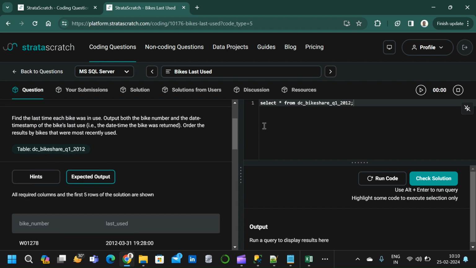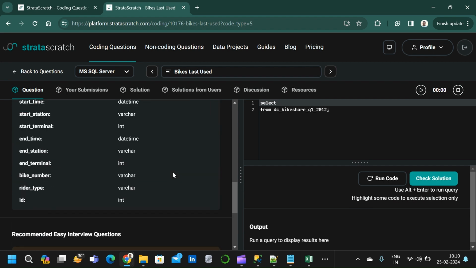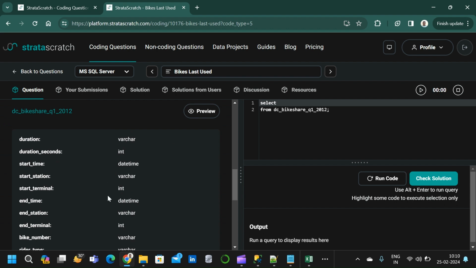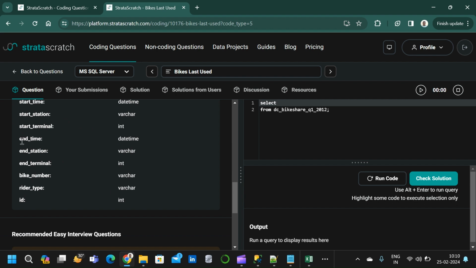So let us start writing the query for the same. After the select clause, we don't want star. We actually require only two columns, which are bike number and last used date timestamp. But in our input table, we don't have a column called last used. But from the question, we can understand that the end time should be taken as the last date time for the output. So the first column is bike_number. Then the second column which we require is end_time.